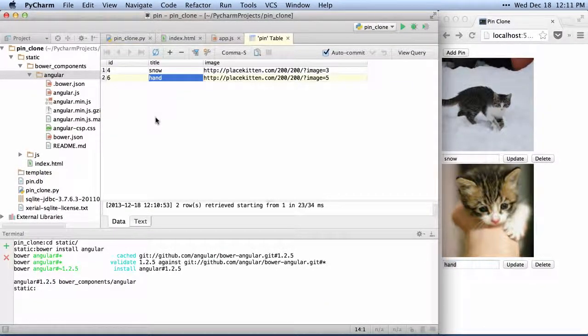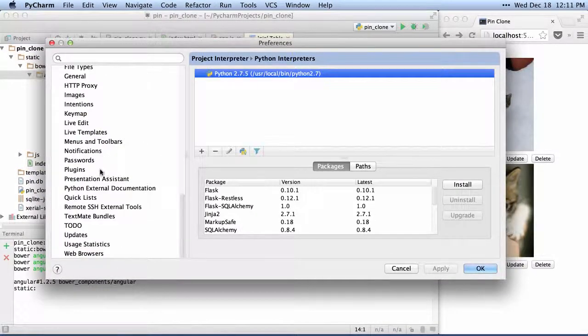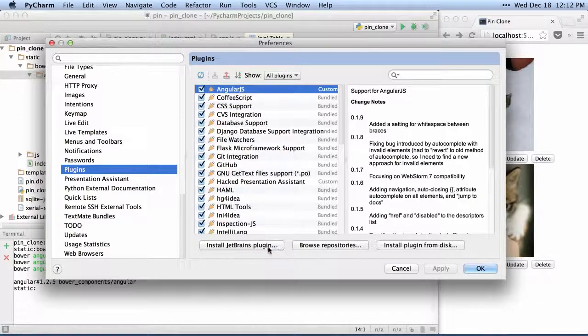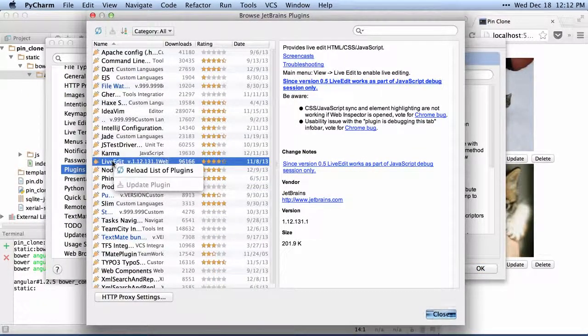The last thing I want to do is give this app a tiny bit of styling to show off some of the CSS features. Before I do that, there's a plugin you can install in the preferences called Live Edit, and you'll find it in installed JetBrains plugins. It's called Live Edit right here. Just download it and install it.